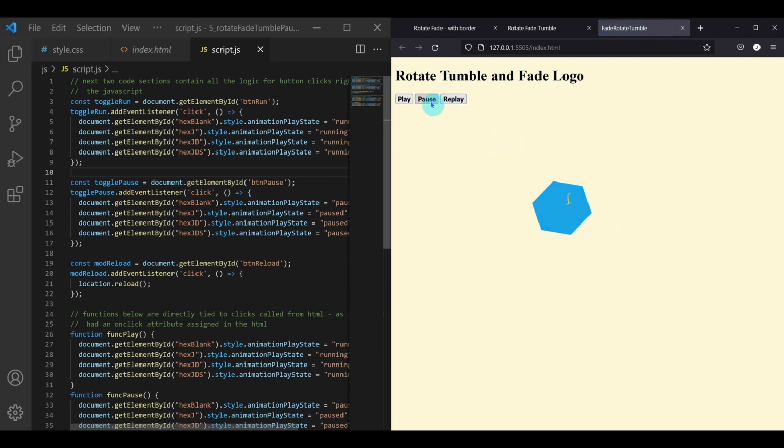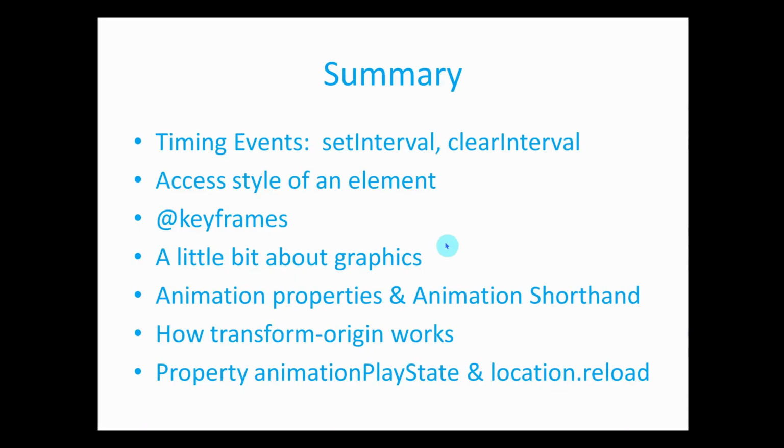That is really all the code. So there you have it. We talked about timing events, set interval and clear interval, how to access the style properties of an element or an object, keyframes, a little bit about graphics, animation properties and the associated shorthand version, how transform origin works, and the animation play state property, as well as location reload.